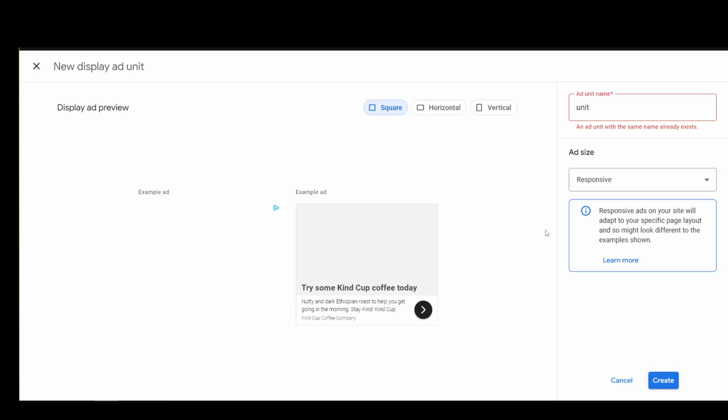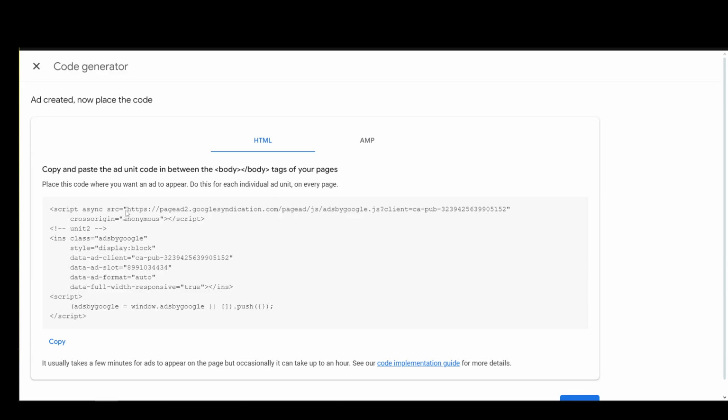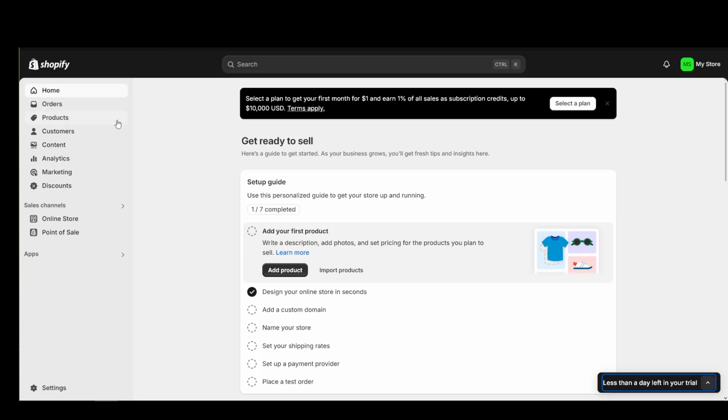That's going to give you the HTML code for this, and let me just rename this since I already created one, and then just get the HTML code. You can click here to copy it, and then you're going to be adding it into your Shopify site.